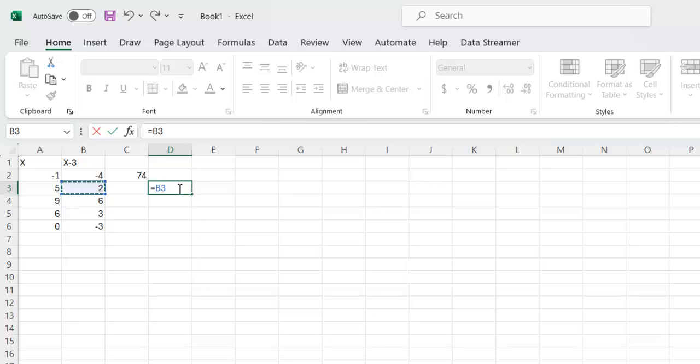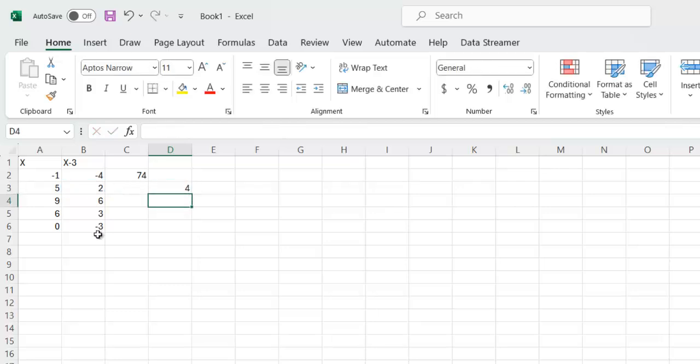Times is actually the asterisk key on your keyboard, so it's either Shift 8, or if you have a separate key on your keyboard like I do, you can click that. Then click it again, press enter, and there's your answer. Okay, so again, 74 was the answer, and it can be done in several ways using Excel.